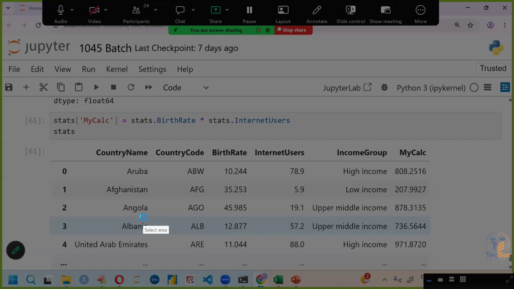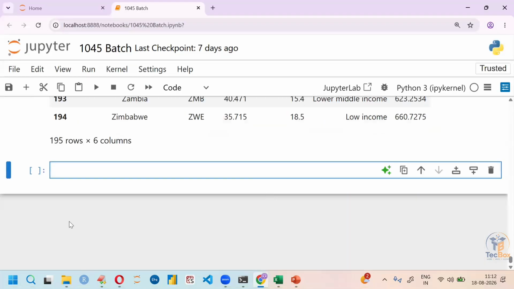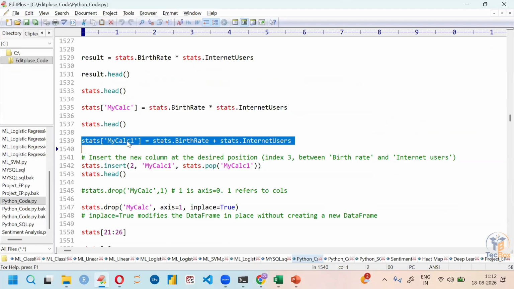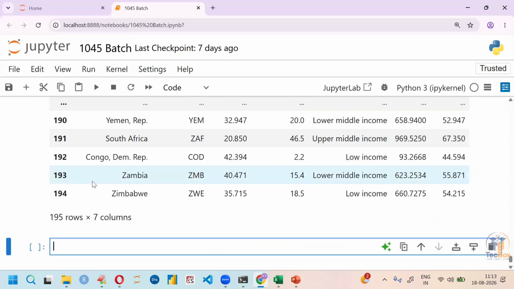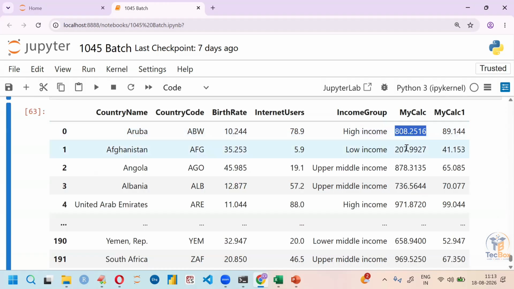We observe here that I have created a new column with the name my calc, and it consists of birth rate multiplied with internet users. Okay, that is the thing. And suppose you want another column, so this time my calc1, I want the addition of birth rate and internet users. So I created one more column with the name my calc1. Here this is the addition of birth rate and internet users, and my calc, this column, is the multiplication of birth rate and internet users.